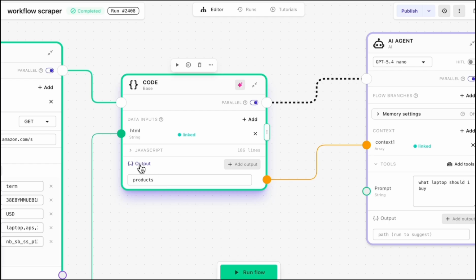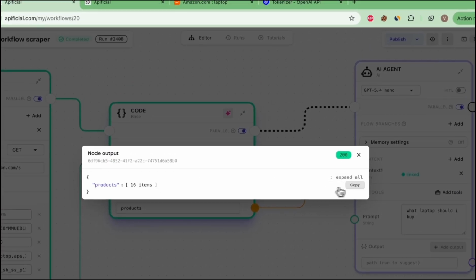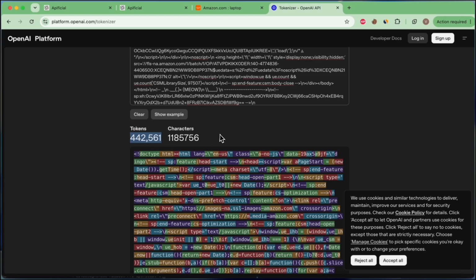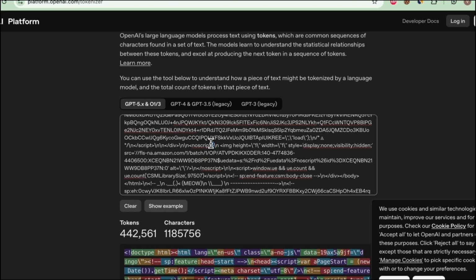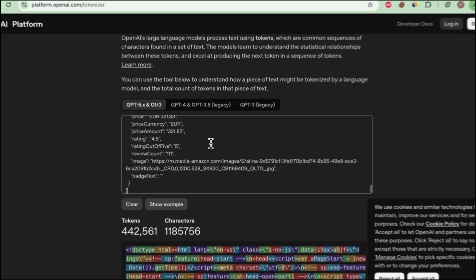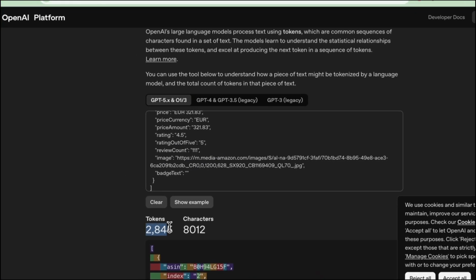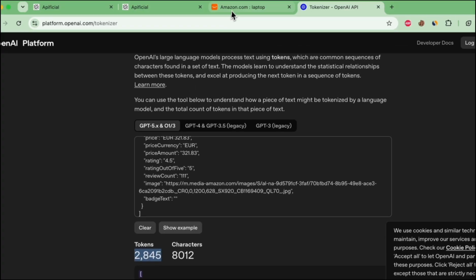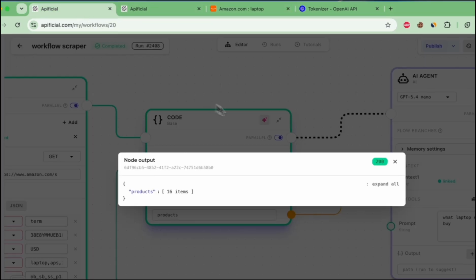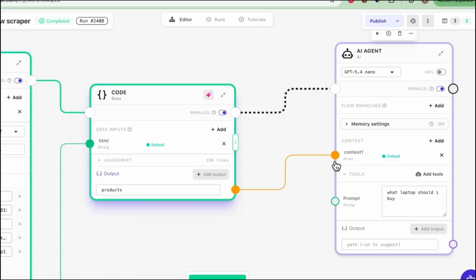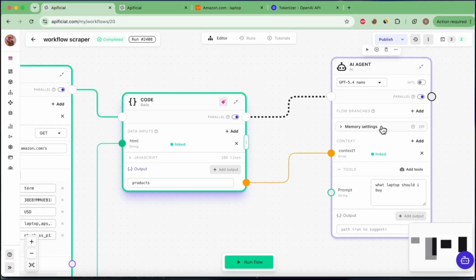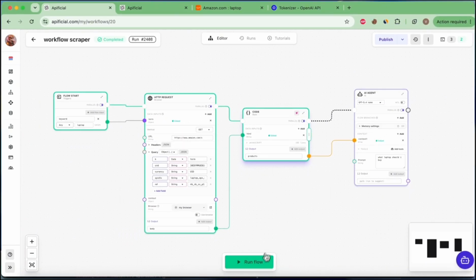I almost forgot. Let's compare the token cost of our parsed results versus the raw HTML. We'll replace all of this HTML with the extracted data only. That's a huge difference. 3,000 tokens versus 400,000. That's almost 130 times cheaper. It's also easier for the AI agent to read, with fewer chances to hallucinate.